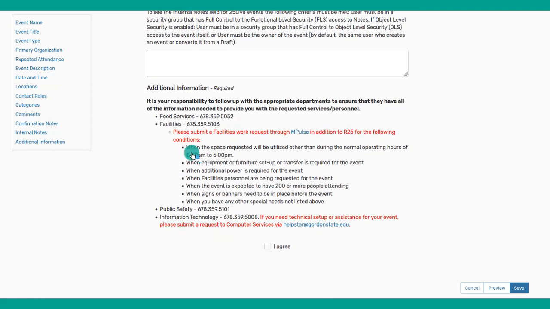All right, so we'll continue to scroll down and then just make sure that you read this note. And again, it's just a reminder that you're reserving the space. You're not requesting extra help in terms of facilities. If you need facilities help, you'll need to include an impulse ticket. If you are going to need IT help or any technology that's not already built into the classroom, then you'll need to put in a help star. So you'll agree that you read that.